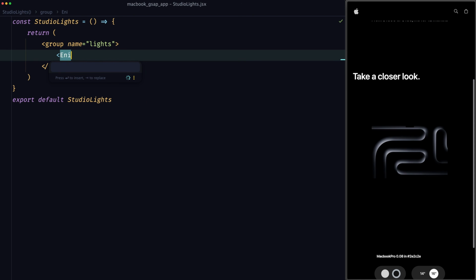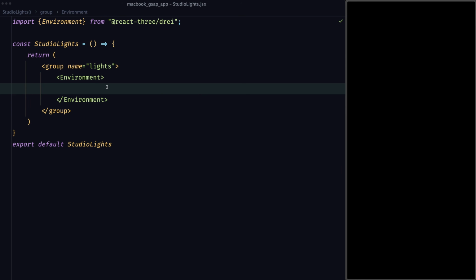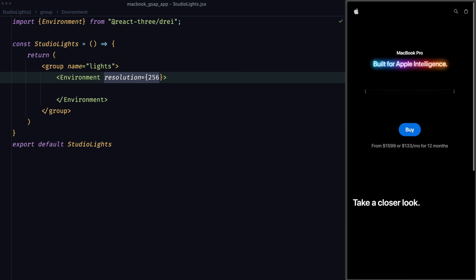And within it, I'll create a new Environment coming from React Three Drei. This will wrap the scene with lighting. And if we give it a resolution of 256, it'll add subtle reflections to metallic and glossy surfaces. A resolution of 256 is balanced for performance and detail.